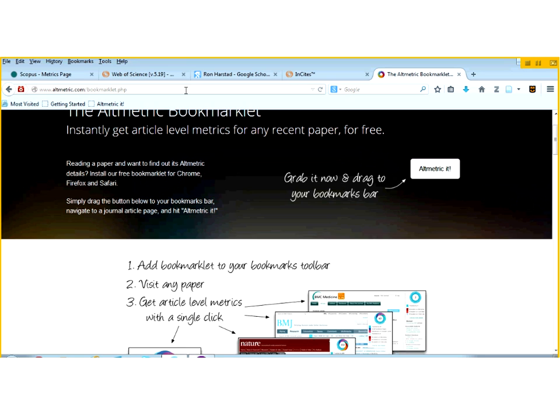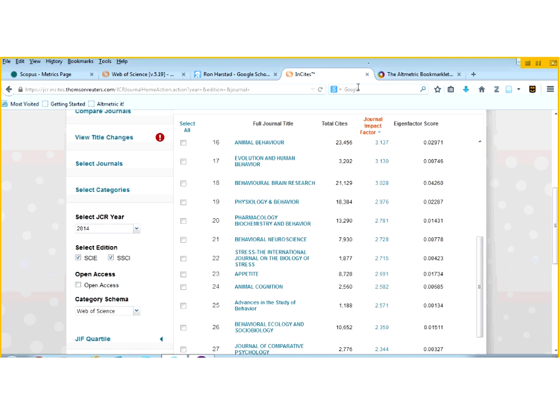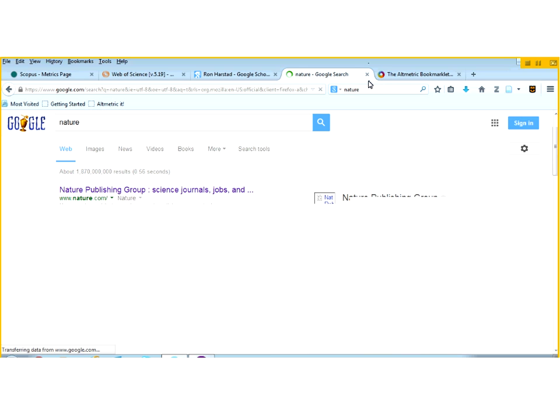And then if you go to websites that use publishers that they've made agreements with, like Nature and Springer, when you're looking at an article, you can click on this Altmetric, and a little information like you see in Scopus will pop up. Let's do one real quick. Let's just go to Nature.